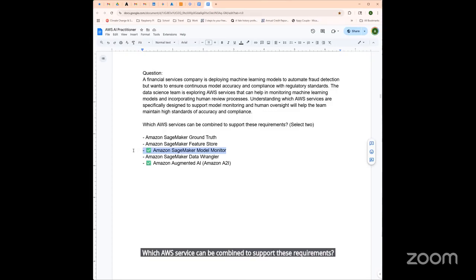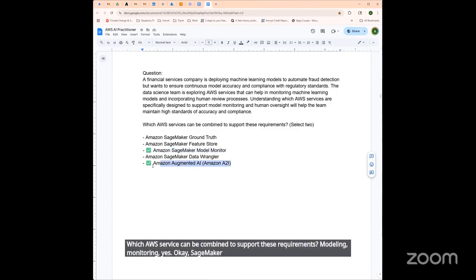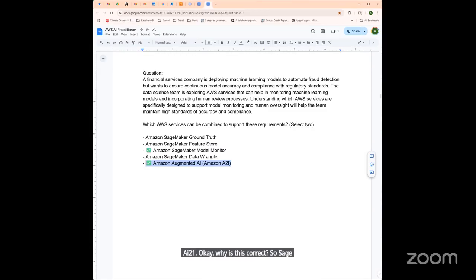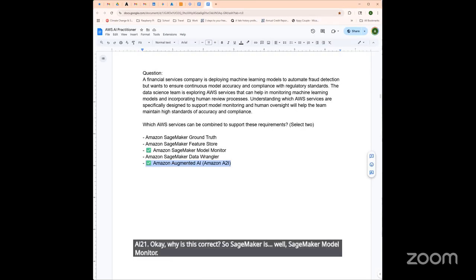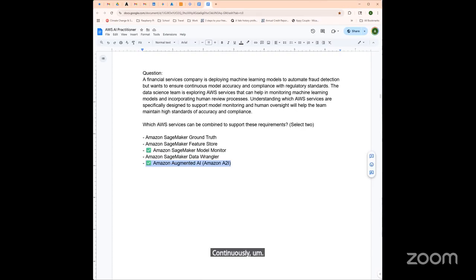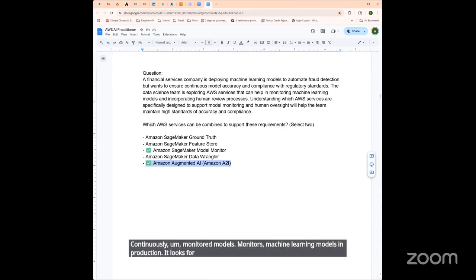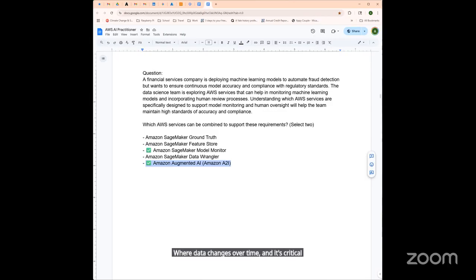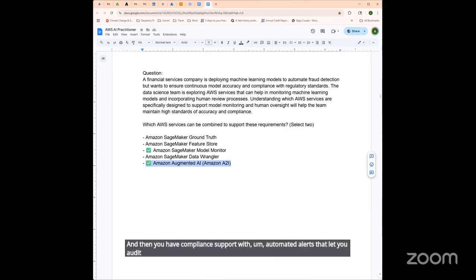Model monitoring. Yes. SageMaker Model Monitor and Amazon Augmented AI. Why is this correct? So SageMaker Model Monitor continuously monitors machine learning models in production. It looks for data quality issues, model drift, and anomalies, right? So this will help detect degraded model performance or data changes over time. It's critical for fraud detection scenarios. And then you have compliance support with automated alerts that lets you audit monitoring for regulatory compliance.